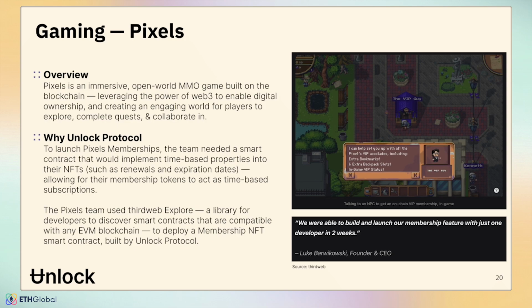And if you acquire these NFTs, then you are able to actually do certain things inside of the game. So really, if you're building a game, think about using time-limited NFTs as a way to do this.